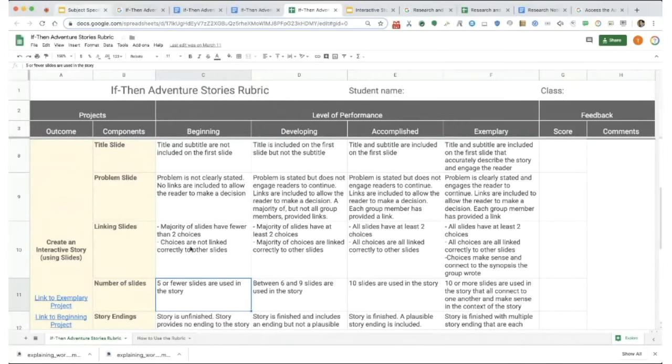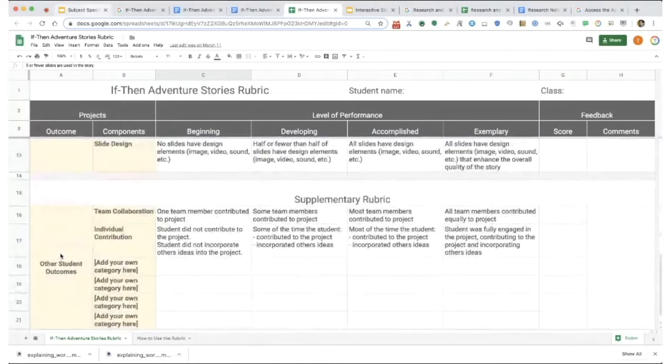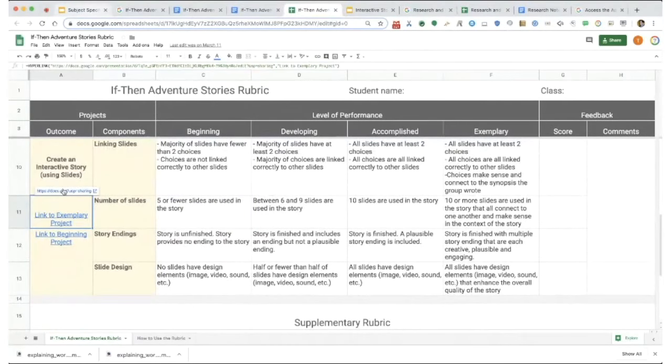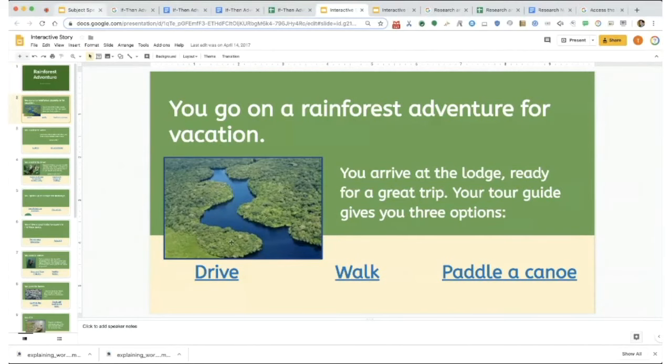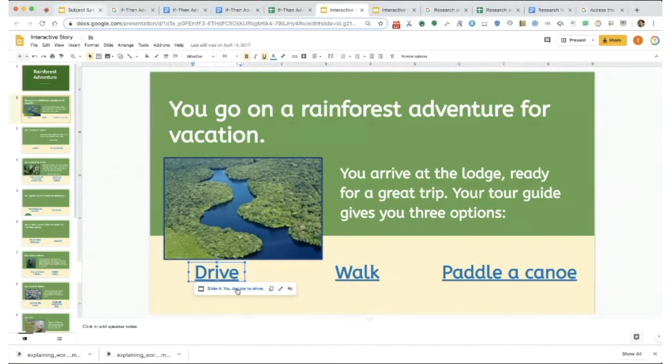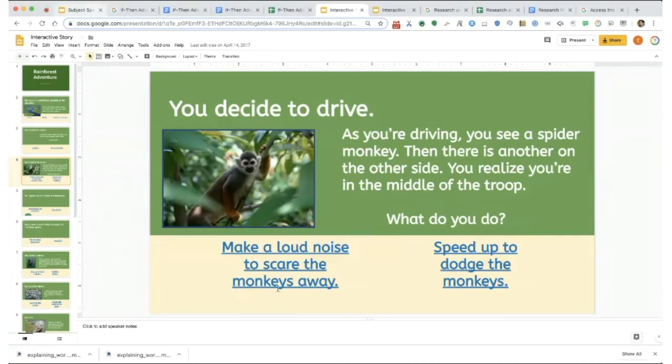And if I want to get a sense of what an exemplary project looks like, I have links to it right here. So I'm actually going to click on that, and that's going to show me what the ideal student project would look like. They have these different options hyperlinked, and I can click from one to get to slide 4, and that tells me what my next decision is. And I can go through the story as if I was actually participating in some real way. I understand that they've created a cohesive story, and it's formatted correctly. It looks really nice.